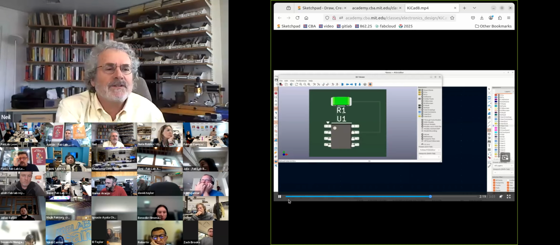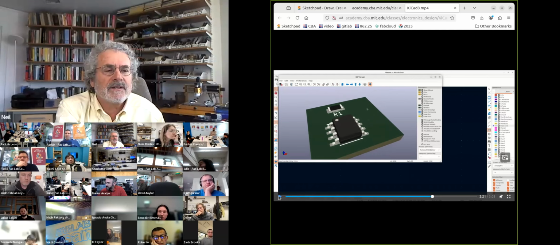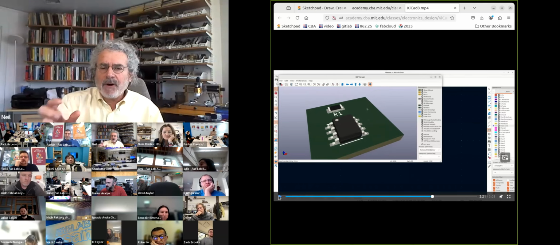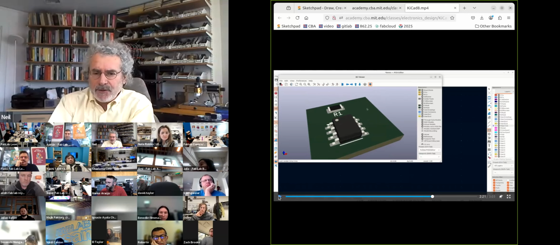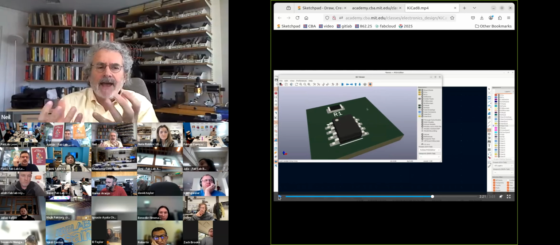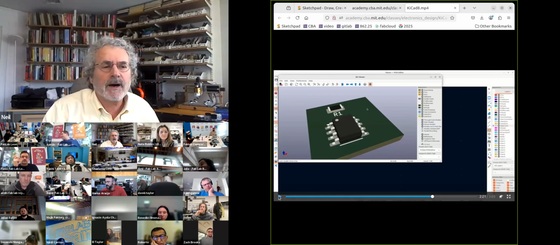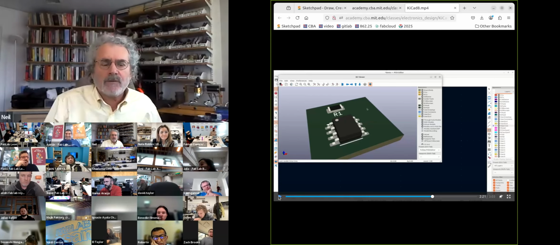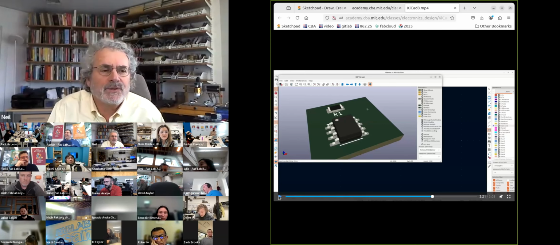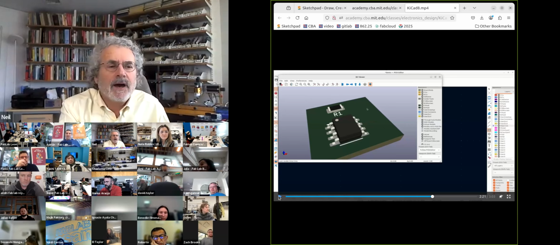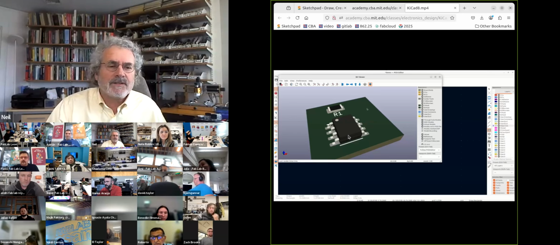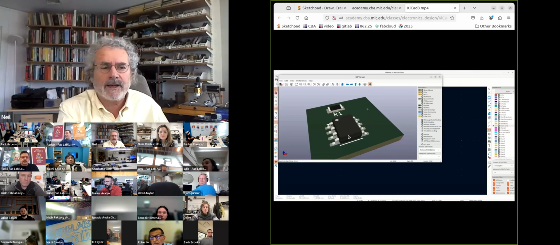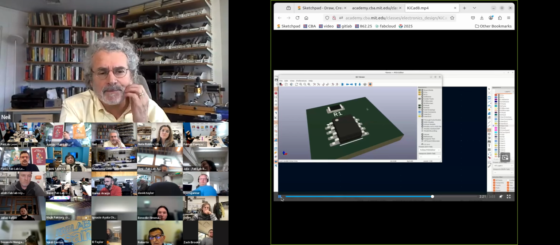Then one of the nice features here is each part has a symbol for the schematic, it has a footprint for the PCB, and it has a 3D physical model. And so right away, it can produce a 3D model of my design. That's nice for me to see what it looks like, but this is really useful for the CAD because you can take that 3D model and then design it into the project.